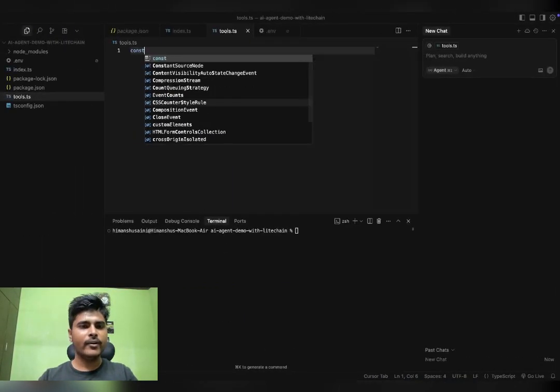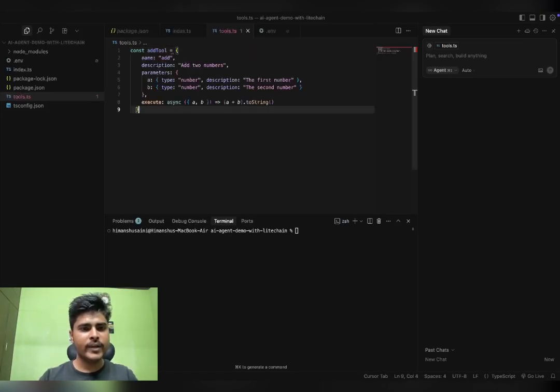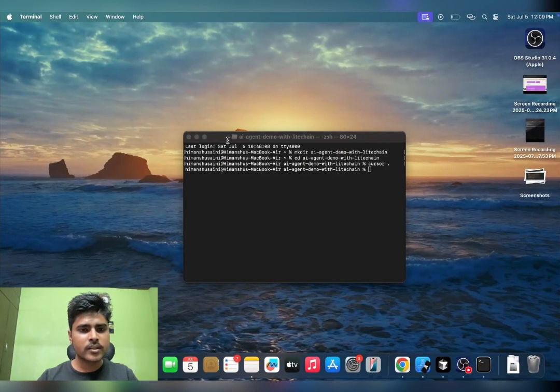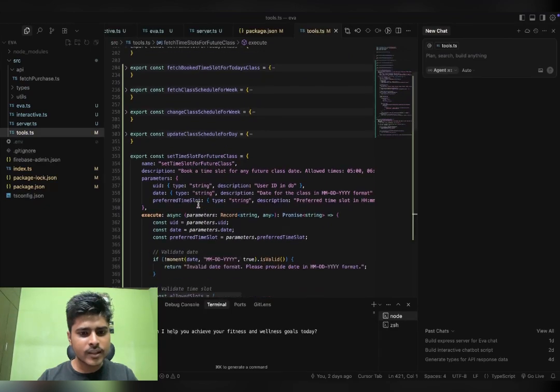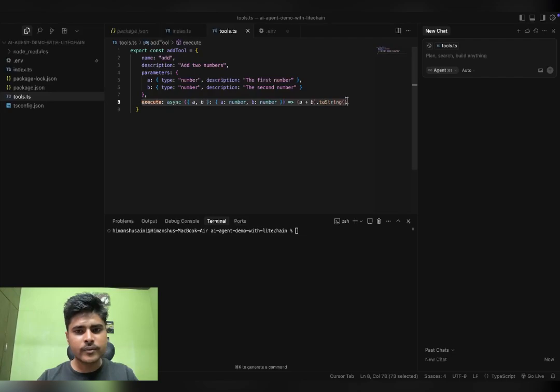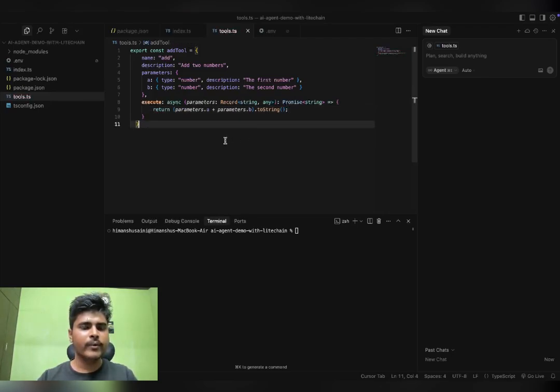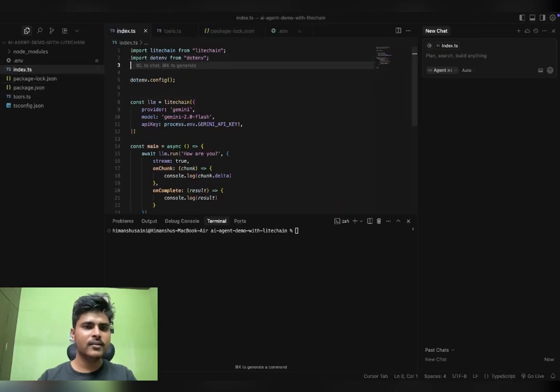I will create a simple add tool here. Add tool, and paste. And I will export this here. And this is going to be like, let us think, execute, execute, return of parameter.a. Perfect.